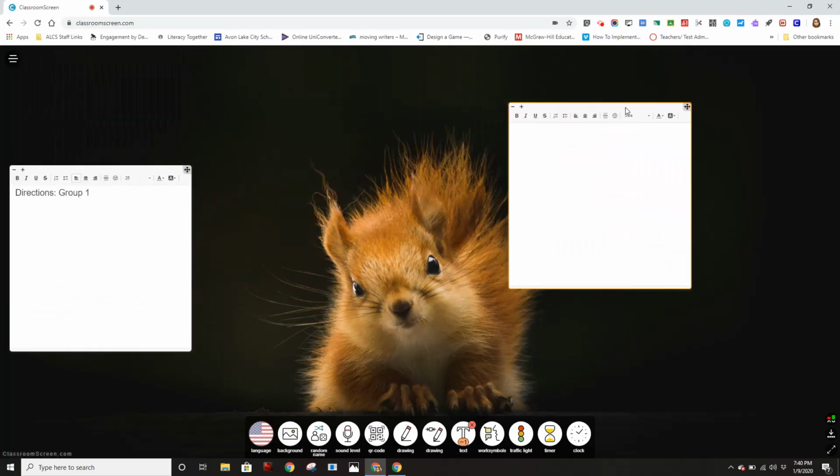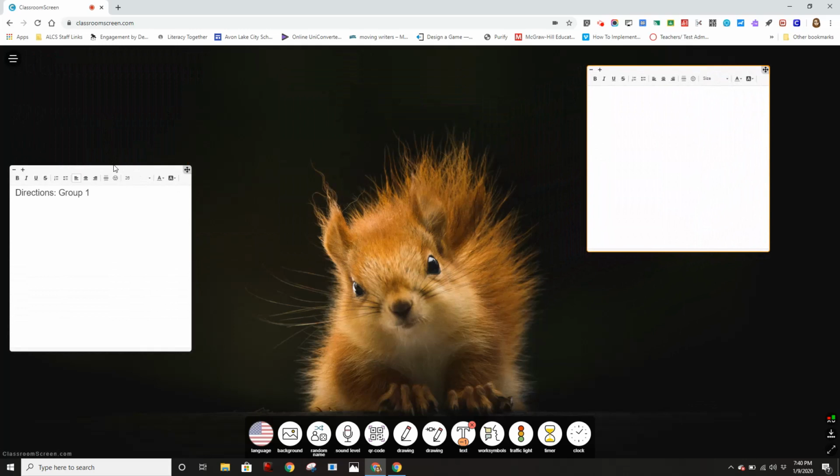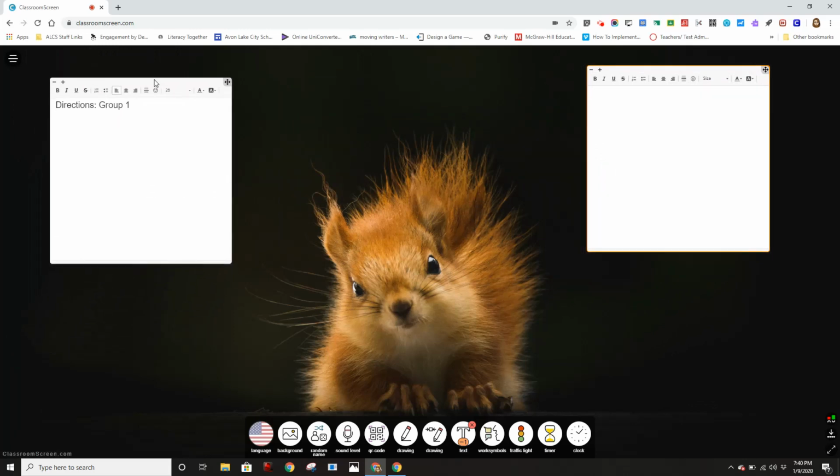So I technically could split my screen in half. And let's say I have group 1's instructions here and group 2's directions over on this side and listed there for those students. And then maybe I'm meeting with group 3. So you could have 2 sets of directions on either side.